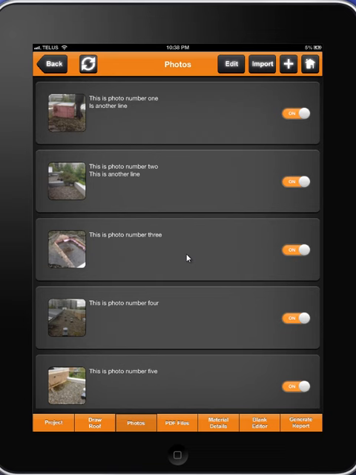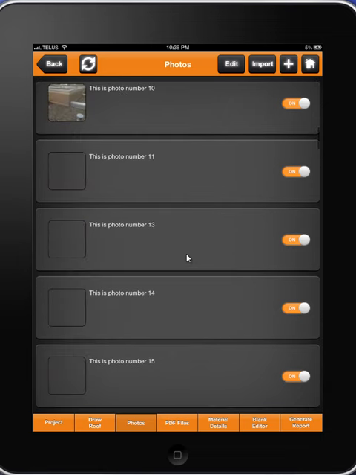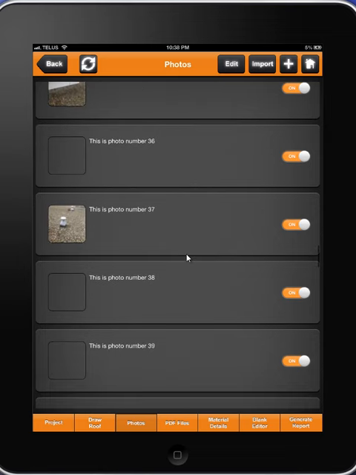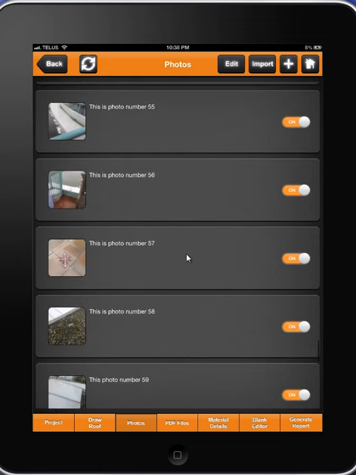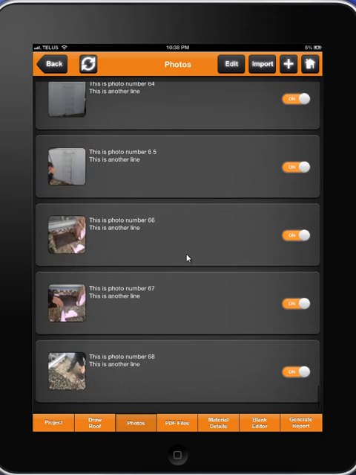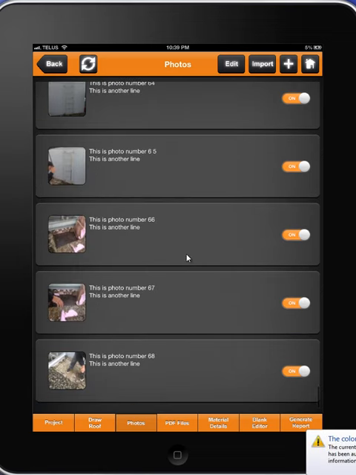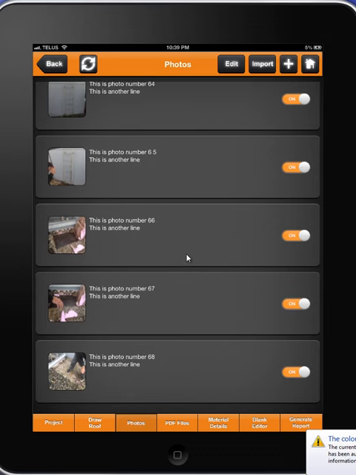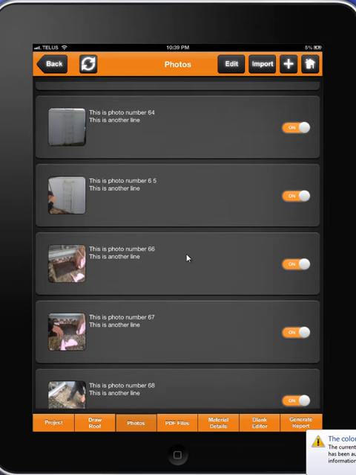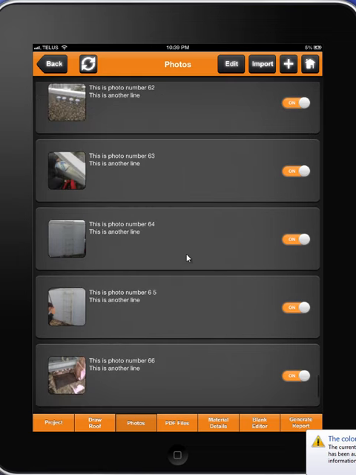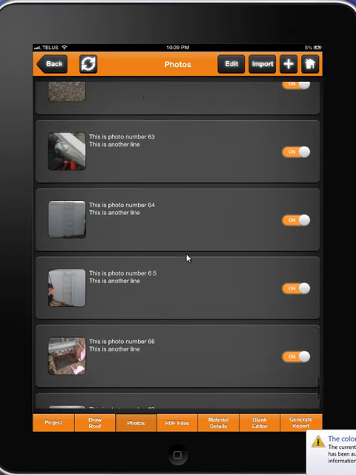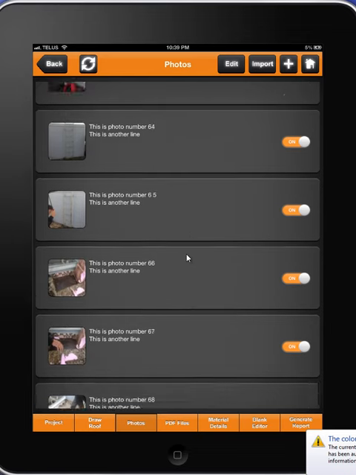I'm going to show you what I have here, and basically this is all the photographs, and there's 67 of them. Maybe the problem is that there are so many photographs on here, but you see what happens from 62 to 68. There are two lines of text here. It says this photo is number 64, and then it says this is another line. So you can see that those lines are there from 62 to 68.